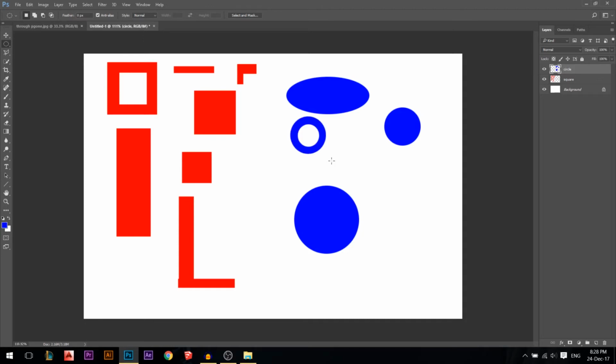Because that's the hardest part for today. Okay, let's get back to our rectangle and let's make a new layer and let's call this one mix.